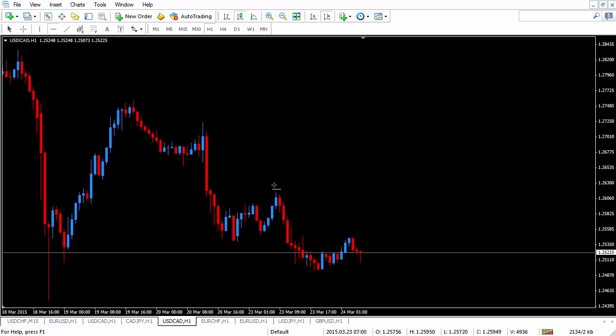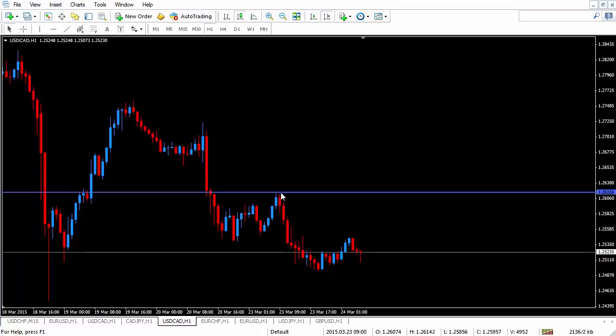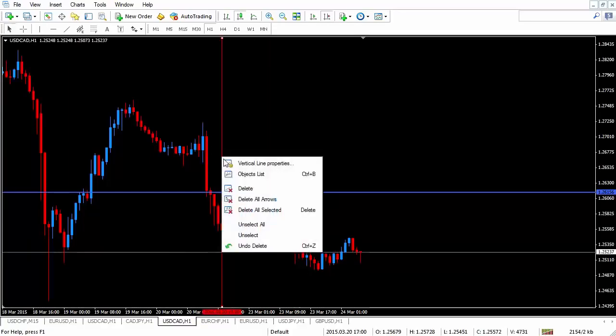I like to use it to determine my stop loss levels. If I've got an entry and I want a stop loss to go underneath the swing low, I can, that's the wrong indicator.